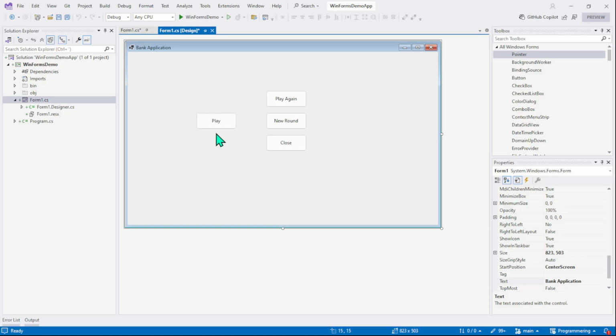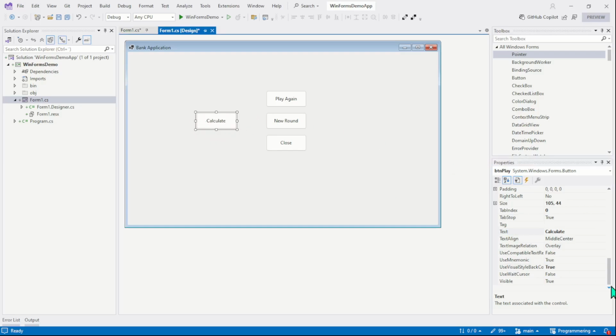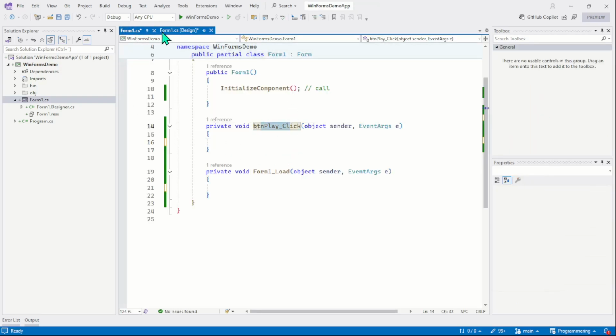Now, for example, this is our play button. Let's just name it to something else. Calculate. Right? The text here is calculate. And the name of the button is, as usual, BTN play. And we have an event attached to that button, right?